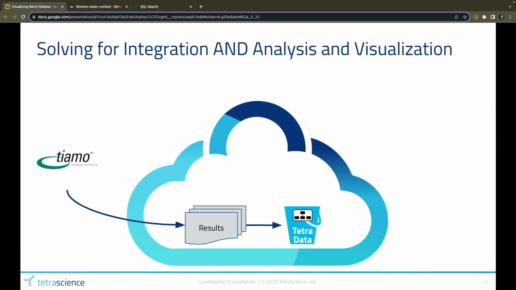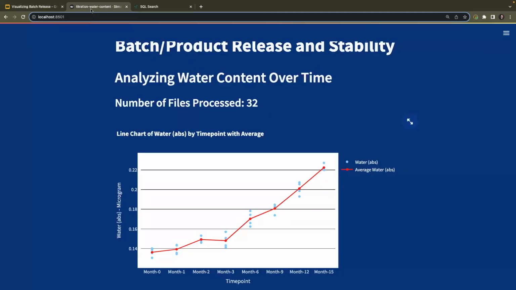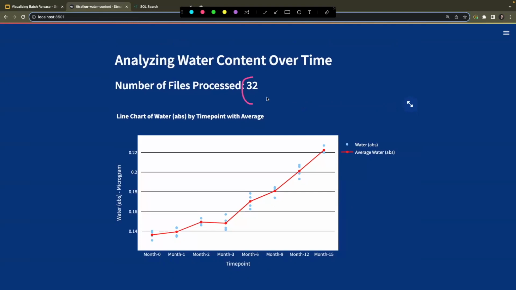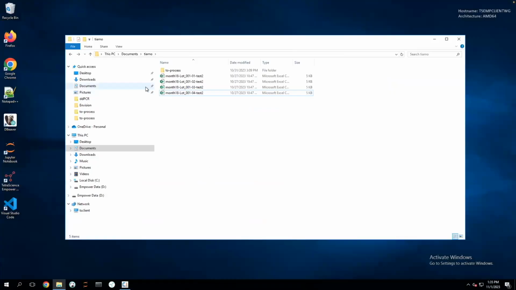Now, let's demonstrate how data is ingested to the platform, engineered to Tetra data, and leveraged for analysis and visualization. Looking back at our Streamlit application, we have 32 files processed over 15 months. Let's assume we're now in month 18 and have run additional samples for titration we'd like added to this chart. I'm going to jump to my remote desktop where I have 4 more titration results from my month 18 run. I'm going to drag and drop these 4 results into a folder Tetra Science is monitoring.